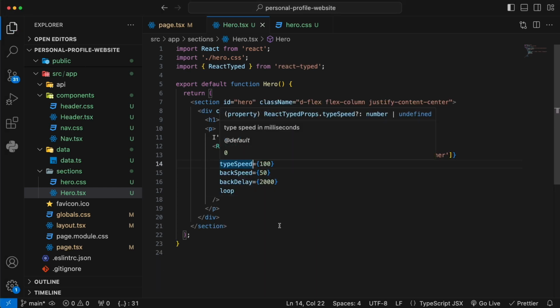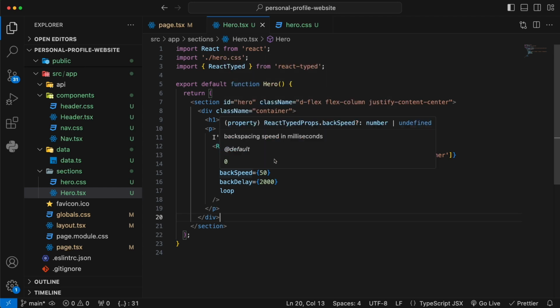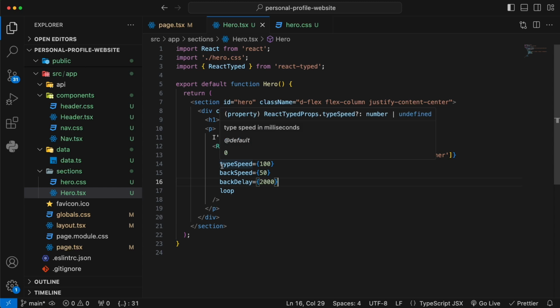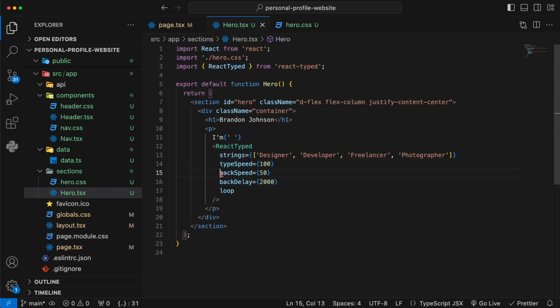The way it works is that you include this ReactTyped component straight away, and tell it what kind of text you want it to swap with. We have designer, developer, freelancers, and photographers, right? And you have to set up the type speed, the back speed, and the back delay, and make it a loop, so it will keep typing after finishing one word. All right? So that's how they are going to work.